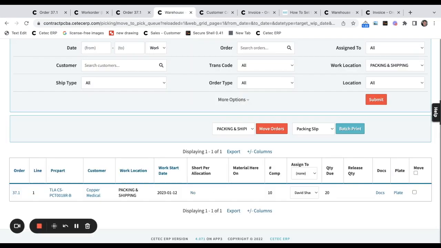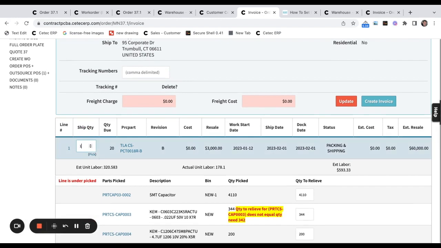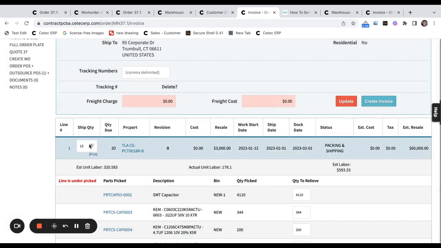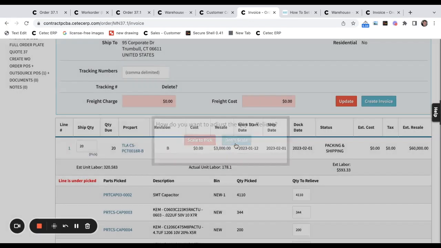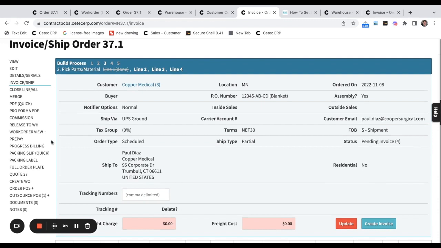Either way, to process the shipment, the user needs to head to the Ship Invoice screen on the order and ensure that the proper quantity about to be shipped is set in the Ship Quantity field. This is helpful if shipping is needing to process a partial shipment of only some of the quantity due on the line item. In this case, we are shipping our line item in its full quantity.